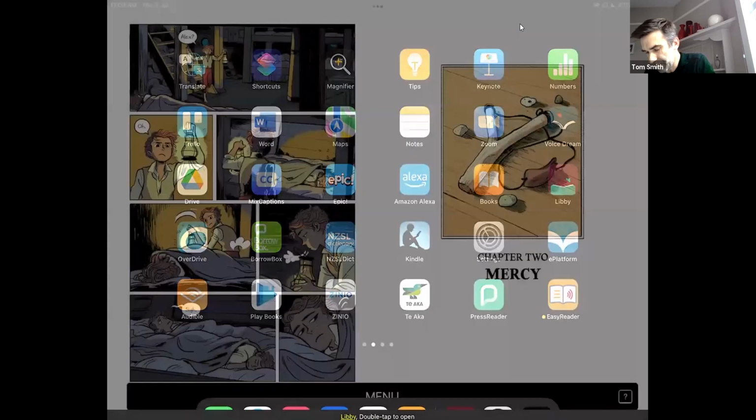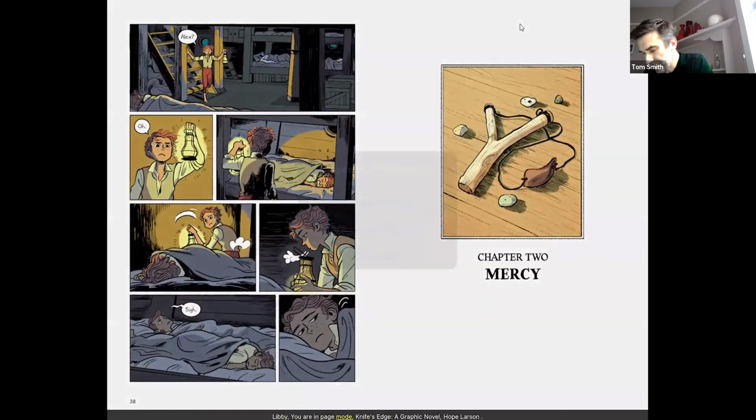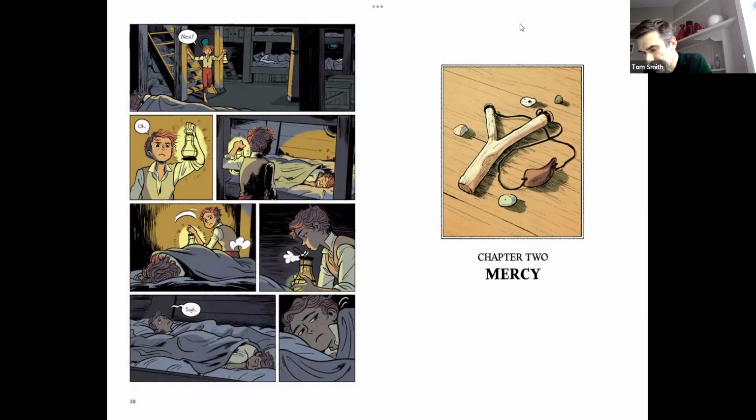Libby. Pages 4. Libby. You are in page mode. Alert. Accessibility. Select voiceover off. Okay, right, I'm just going to go.